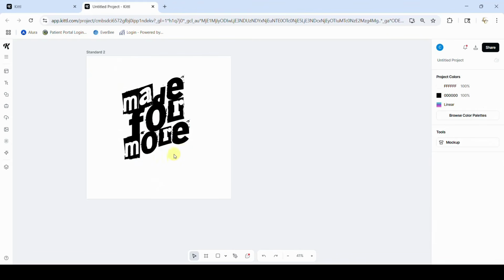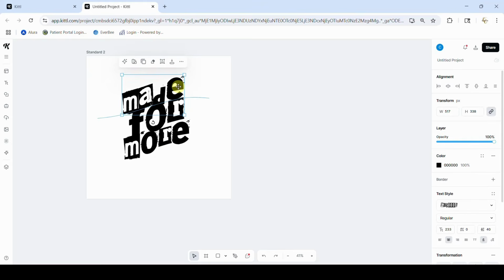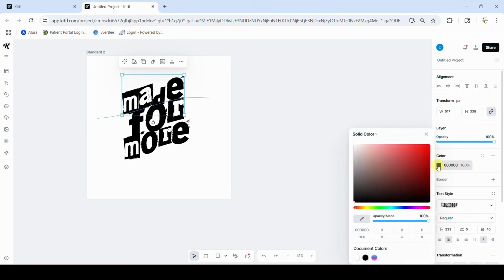Let's get that fun color going on. So right now I've got this selected. If I come over here to color, it's just black. I'm going to click into this, and you'll see we're on solid color. But if you click down, you can do a linear gradient or a radial gradient. Linear means it goes from side to side or top to bottom, however you want to position it. Radial means it's like a circle. It's going to start in the middle and go out.